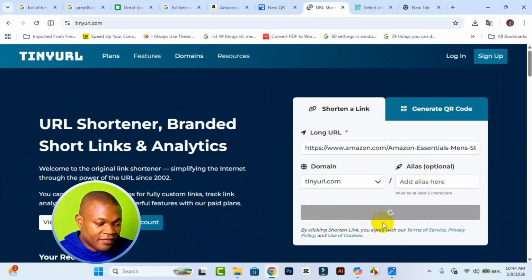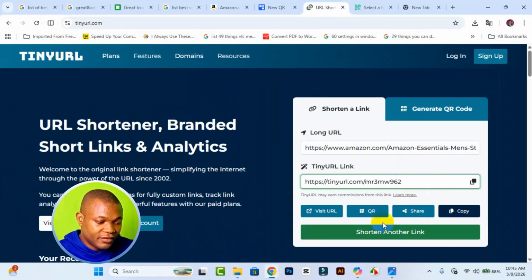Then go ahead and verify you are human. Then you are done. Then here, next thing you need to do is to go ahead and click on copy your shorter link. It's that simple. So this is how to short a link without any stress.